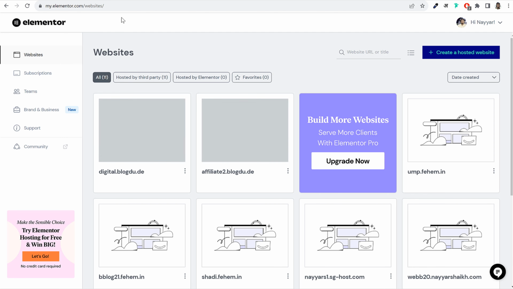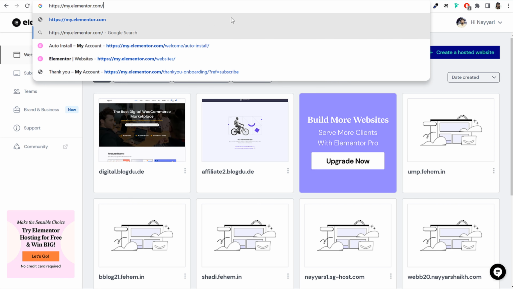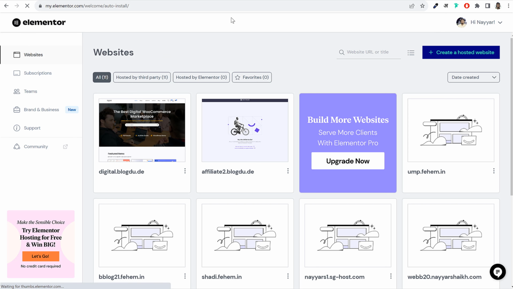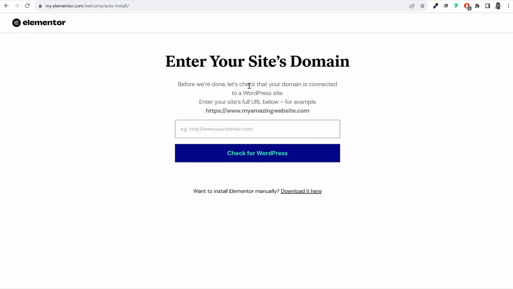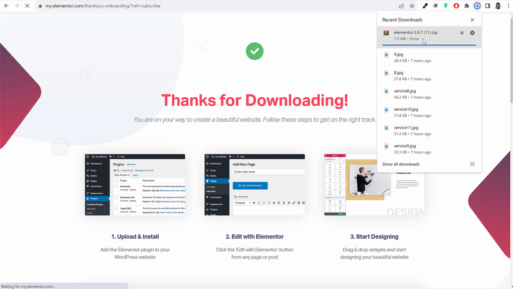So to download the free version, you will see a URL bar. Right now it says my.elementor.com/websites. Remove websites and type in my.elementor.com/welcome/auto-install. Once you do this, you will see this page, and over here you will see want to install Elementor manually. Click on download it here. A new zip file will download for you. You will be redirected to this thank you page, and here as you can see, new zip file downloaded.